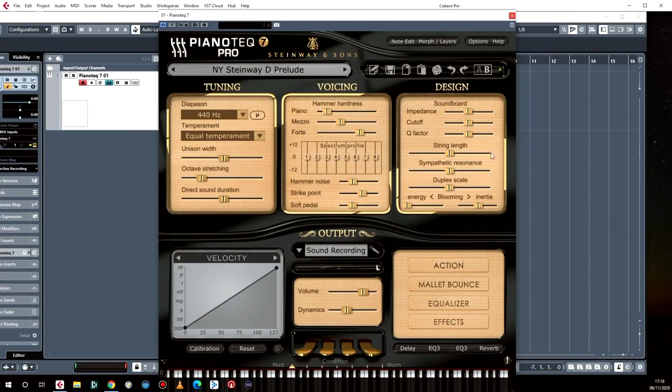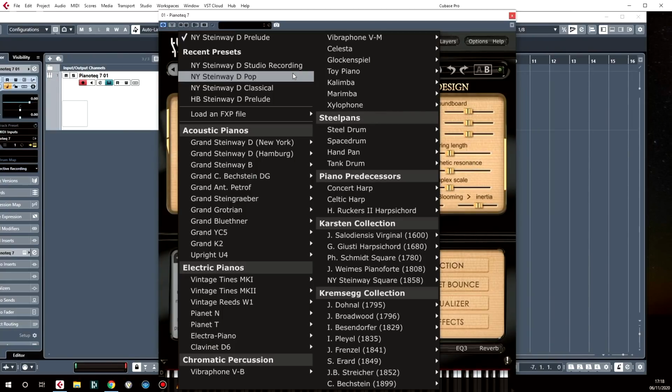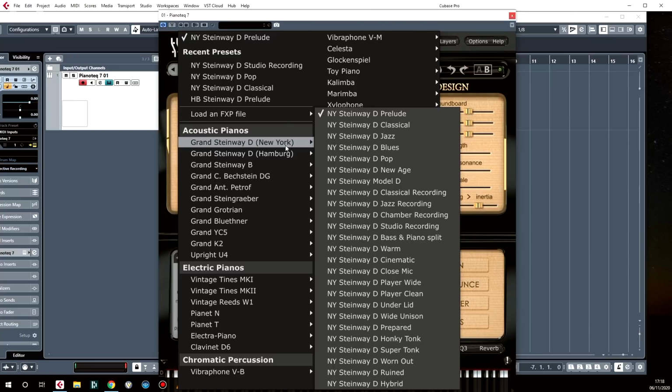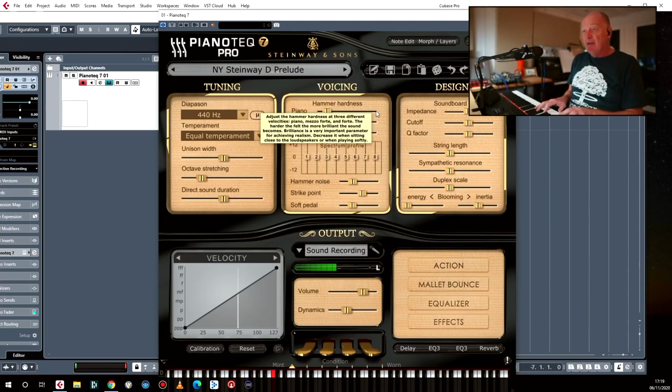Okay, so look, here's one of the new instruments that comes with this, which is the Grand Steinway D from New York. You see, where it comes from makes a difference. It's not the Hamburg one. This is the New York one. And you can tell the difference. You really can tell the difference. Okay, so here we go. It goes like this.